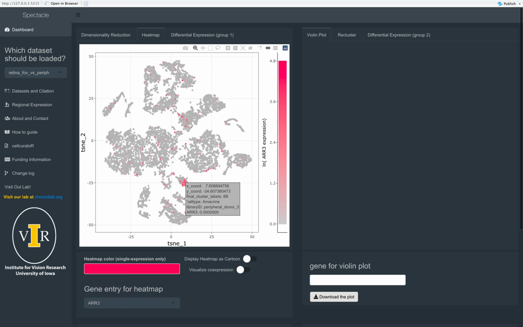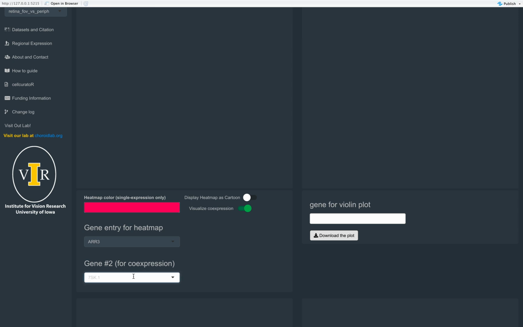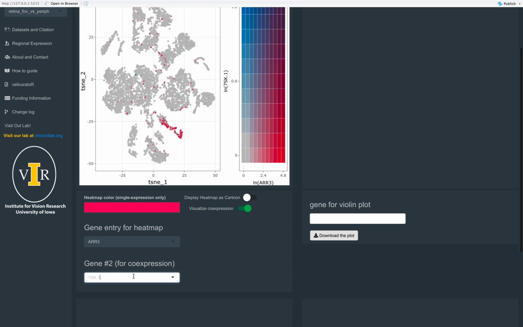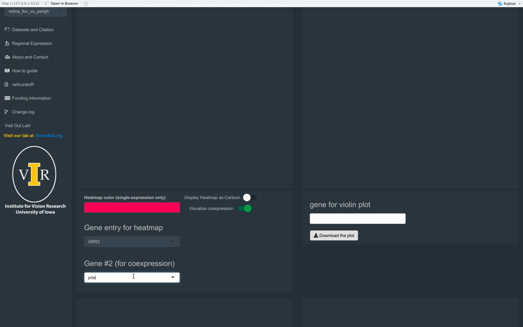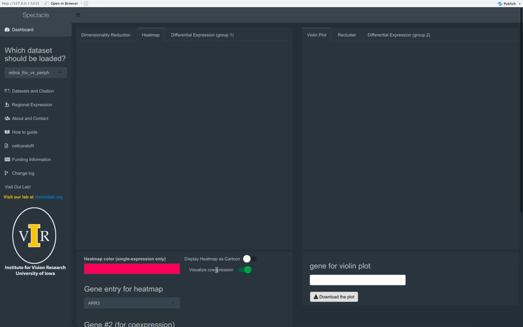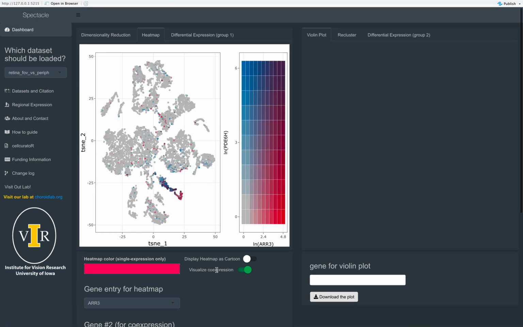Sometimes, though, it's useful to visualize co-expression of two different genes. So to do this, we must turn on the Visualize Co-expression slider bar and enter the second gene name. So here I'm interested in co-expression between arrestin-3 and the cone-specific phosphodiesterase PDE6H. After hitting enter, the co-expression plot appears. And we can see that on the x-axis we have the expression of arrestin-3 in gray to red, and then on the y-axis we have expression of PDE6H in gray to blue.